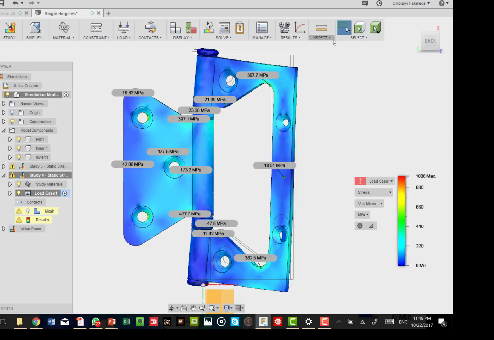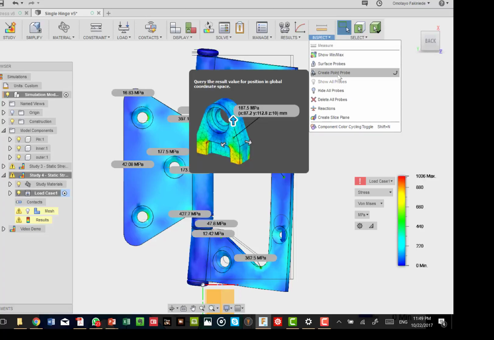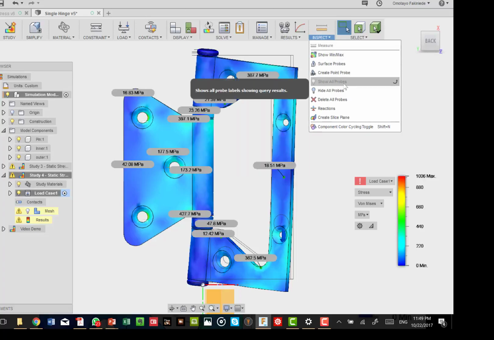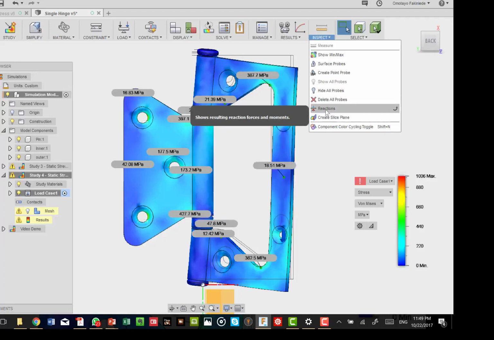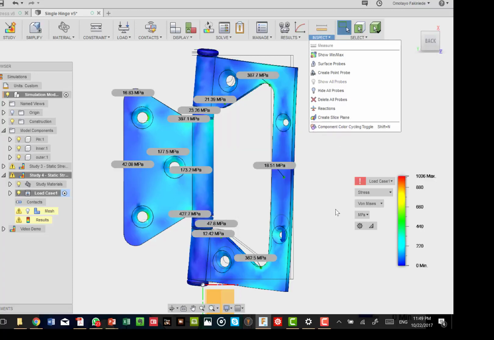Apart from surface probes, there are several other things you can do. We can create a point probe. We can also get reactions and create slice planes, so many things. But for this particular example, let's just stick with surface probe. We use the other ones at a later stage.